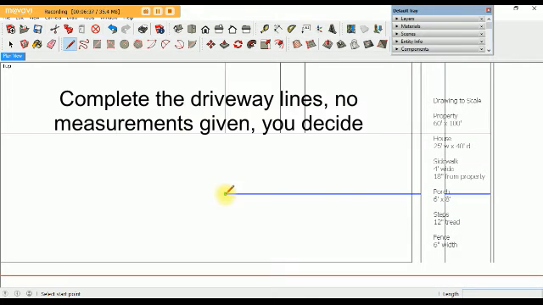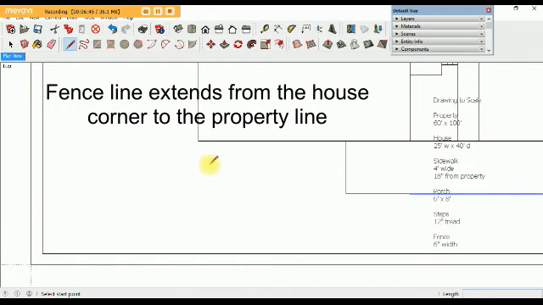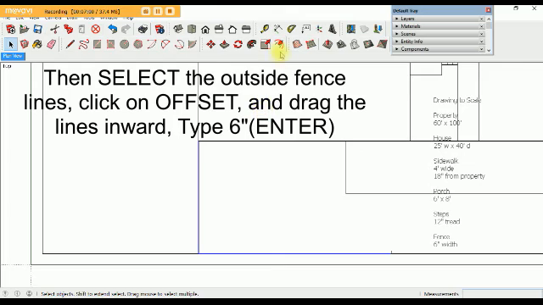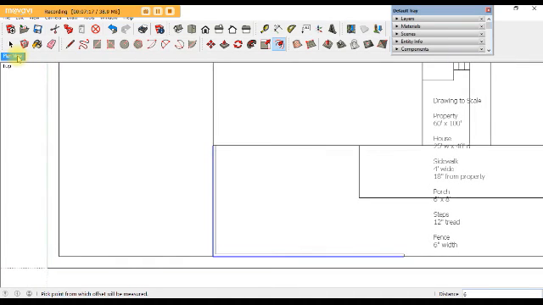What I'm going to do now is just draw some lines to finish off the driveway. There are no dimensions for this, but the driveway goes a little bit past the front edge of the house. For the fence, it extends from the corner of the building down to the property line, and then somewhere along here I'm going to draw a 6-inch line into the property line. Just give it direction, type in 6 inches. Now we're going to finish this fence, because it's a little different thing, using offset. So I've selected the 2 lines. I'll click, I'll draw inwards, I'll type 6 inches, and I have an exactly 6-inch offset. It's closed at all those ends. It is a figure, which we'll find out later on how that works.